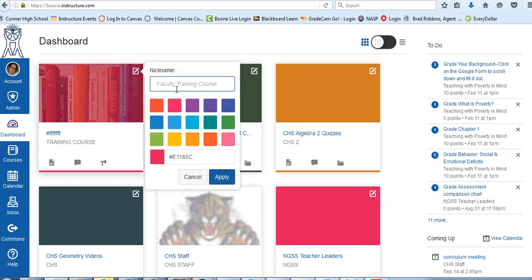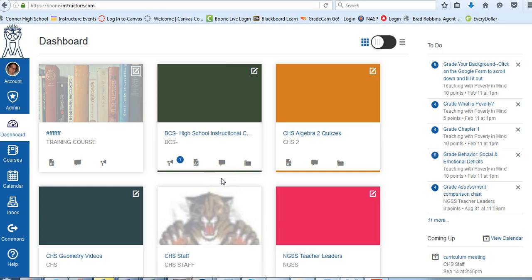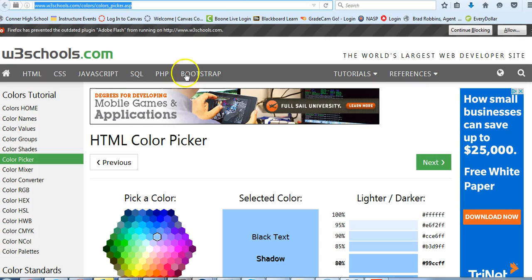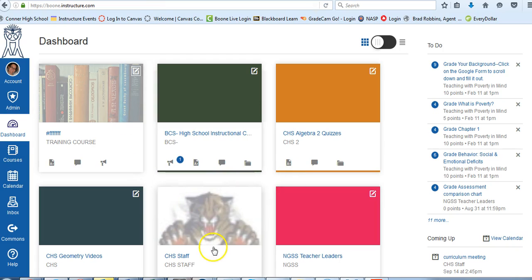Let's try this again. Faculty training course, we need to put it in here. So we have hashtag 1, 2, 3, 4, 5, 6, and hit apply, and that's white. So your picture can show through. You can choose any color in that color wheel, and that was the other link that I sent out. So that's how you can change your picture.